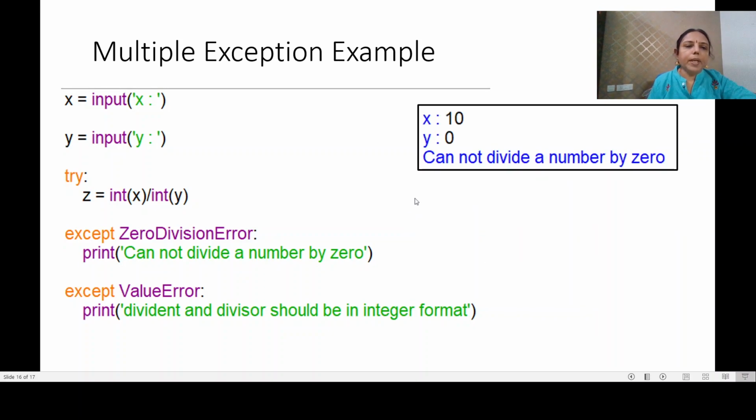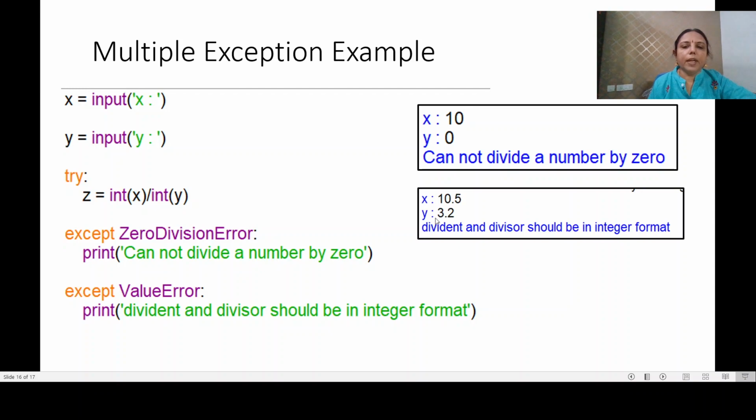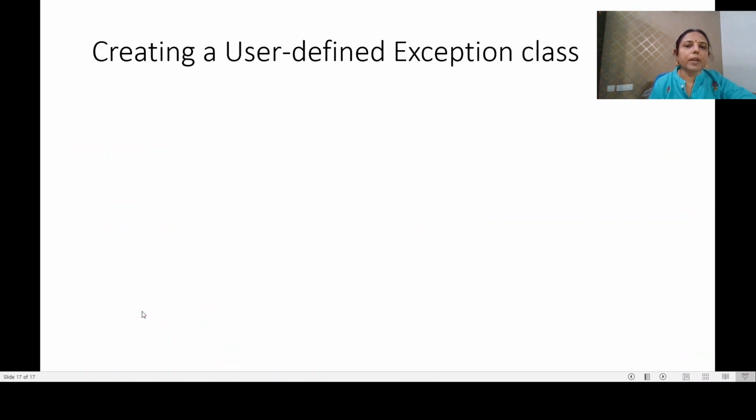In the first example, I have given input as 10 and Y as 0, then definitely this zero division error will occur, and it will print cannot divide a number by 0. And if we give inappropriate input like 10.5 and 3.2, then it will just print that the divisor should be in integer format. So this is an example of a single try block with multiple except clauses.